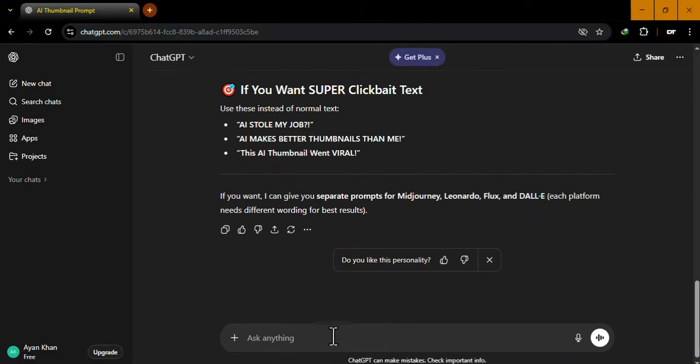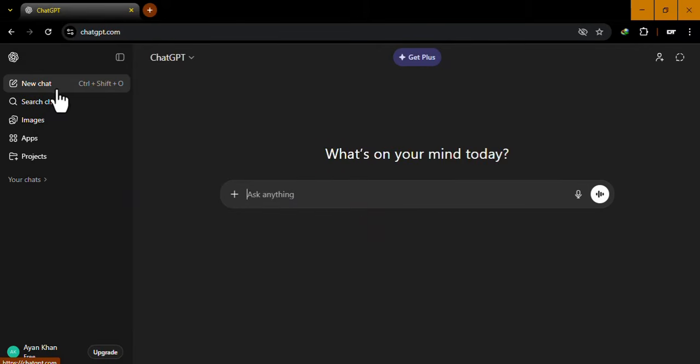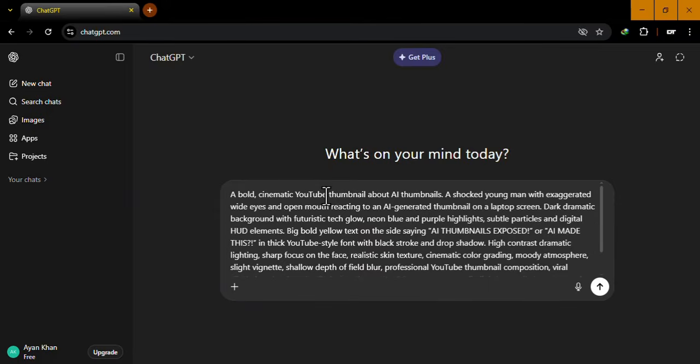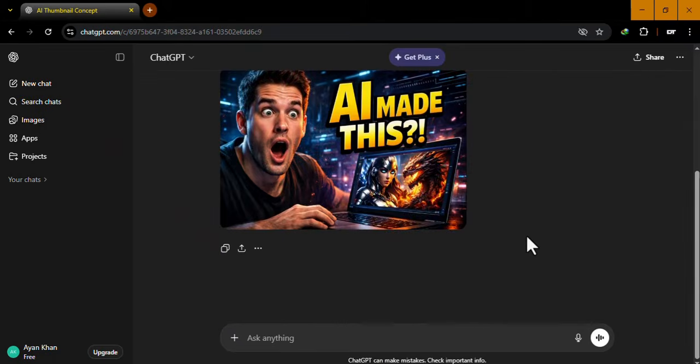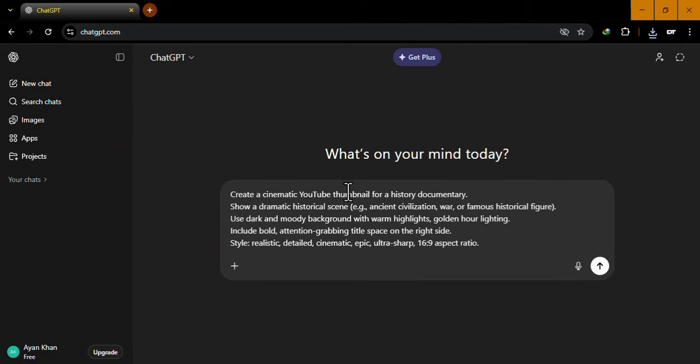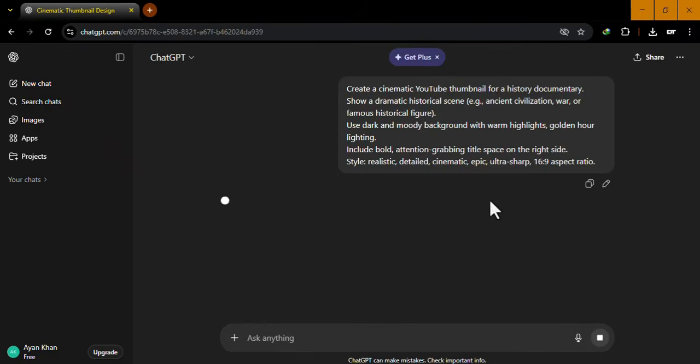Step 2. Generating the thumbnail with ChatGPT. Now, using the same ChatGPT, we ask it to generate the thumbnail image based on that prompt. ChatGPT creates a ready-to-use thumbnail image instantly. Same process, same ChatGPT. Only the idea and style change.